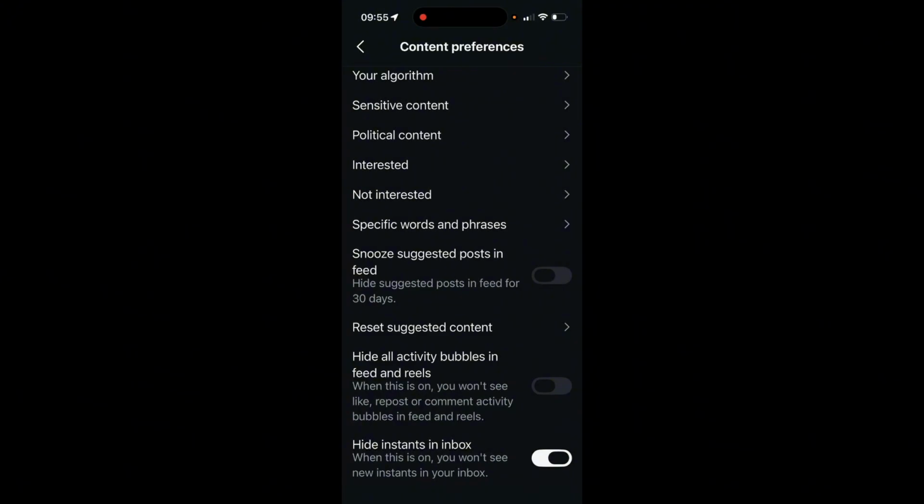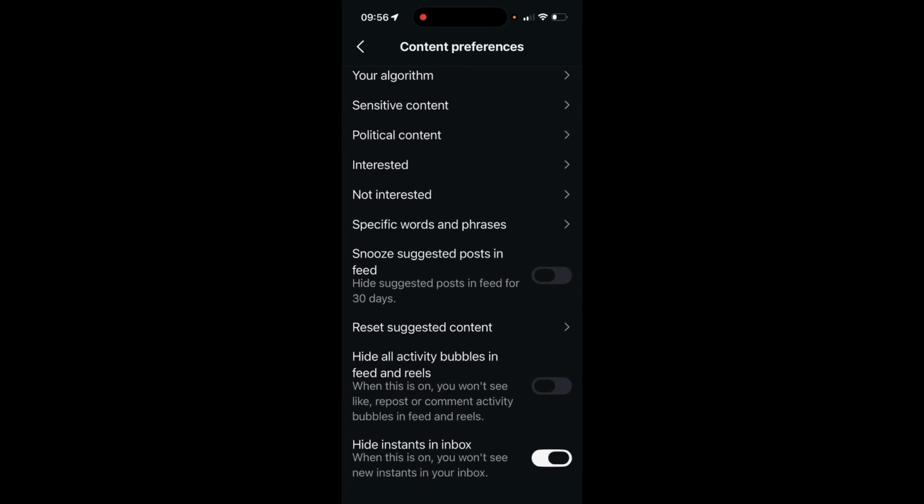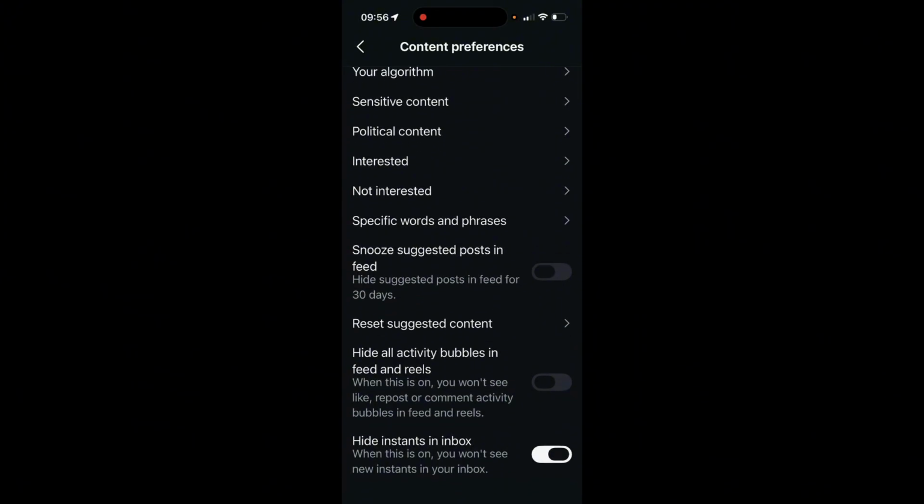As soon as you do this, no more circle to post instants. You will no longer see your friends' instants. So it's gonna be hidden. Instagram does not require that you see it, okay? Simple, right? And it is.